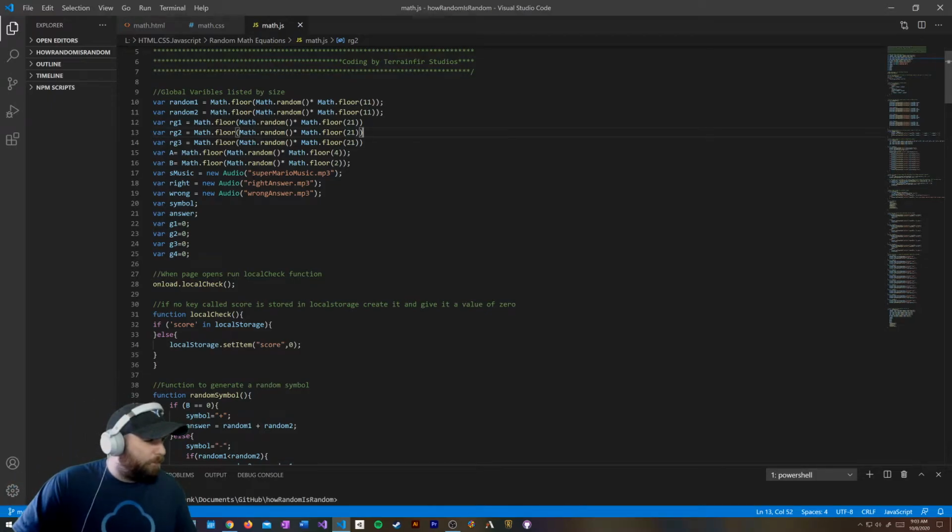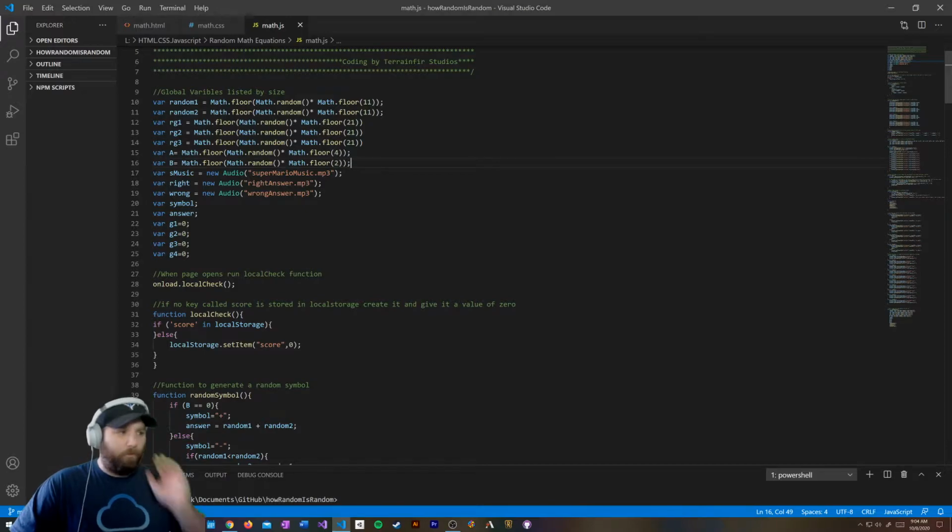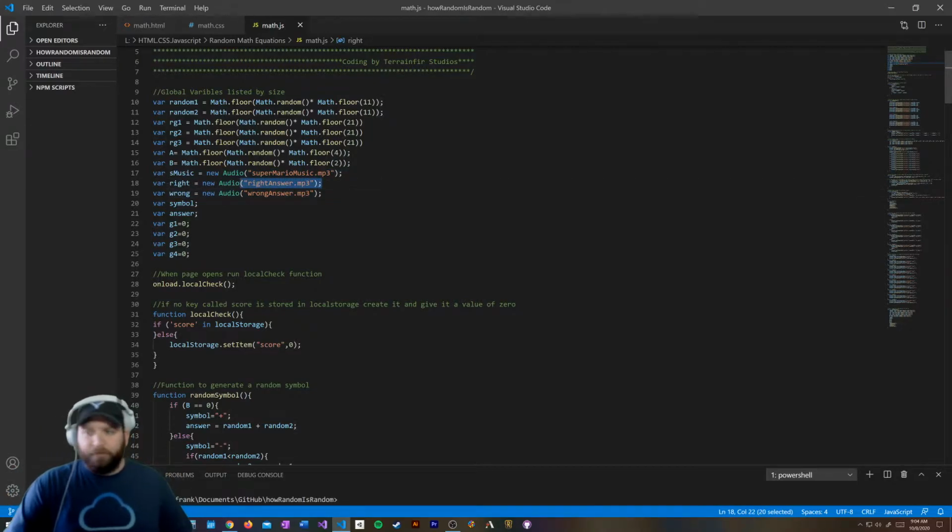What are these variables? I don't know what these variables are, so we'll skip those. Oh, I do, but we'll come back to those variables. These three variables are the audio. So we have the right answer. I have to remember that you can't see my screen. We have the right answer, which is the coin sound. We have the wrong answer, which is the thwomp sound. And we have the Super Mario music. We have a symbol, which I'll get into a little later, because that coincides with either both or one of these.